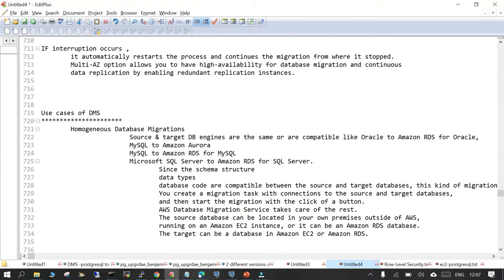These are some of the use cases, and we have already discussed homogeneous database migration. When we say homogeneous, that means your source and target engines are the same, or they may be compatible. So if I have to migrate from Postgre to an Aurora cluster, in that case the Aurora cluster is Postgre compatible as well. So that is a kind of homogeneous migration.